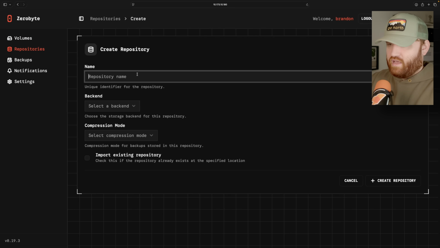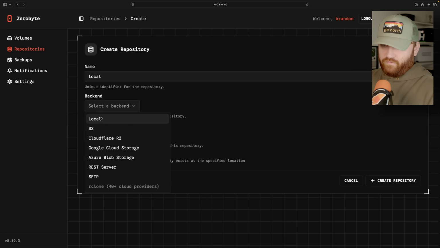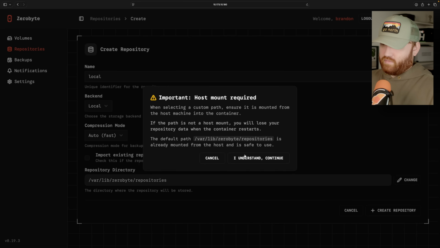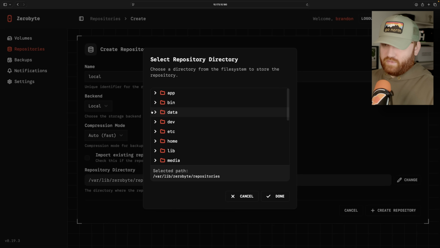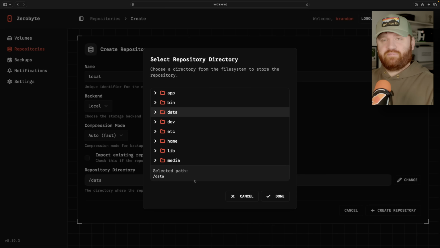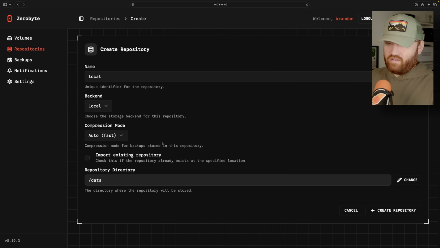So from there, we're going to create a repository. This one's going to be a local repository. So I'm just going to call it local. And for here, we'll go local. And you can see it filled in the var lib ZeroByte repositories, but that will put it on the SD card, which isn't too big on my system. So I'm going to go ahead and change this. I understand I already have something mounted specifically under data here. That is the directory I mounted earlier, which points to the repositories in the backup directory of my spinning disk drives. So I can hit done, and that looks good.